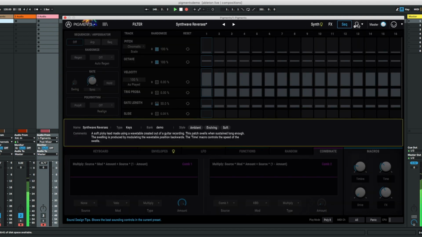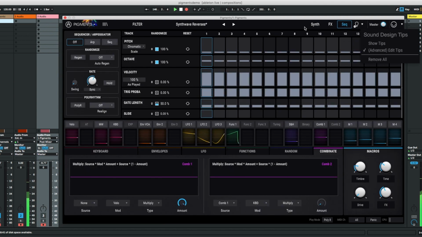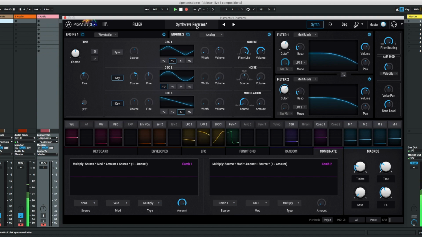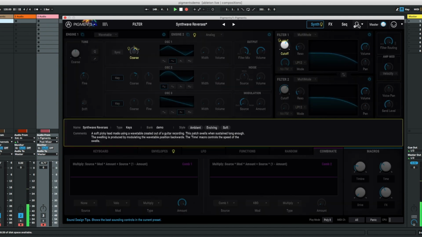And then there's a neat little feature here called sound design tips. So as you browse the stock plugins, you'll see a lot of the sound designers have put in these little yellow light bulb icons near parameters that they thought would be interesting to adjust.